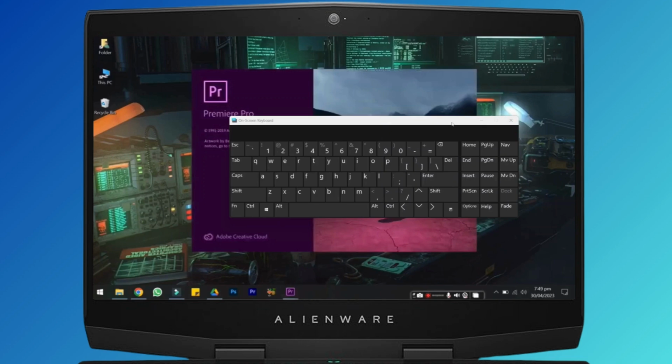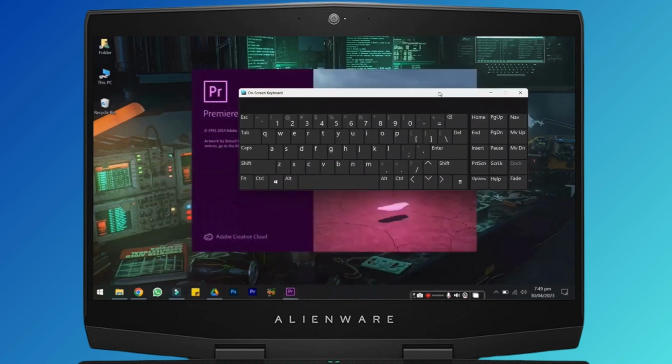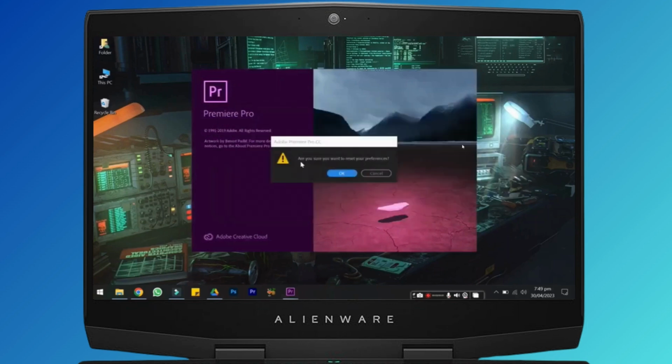Now, once you open the application, a window will pop up asking you if you want to reset settings or not. So you will get three options there. The first one is to reset all settings. Second one is to keep your preferences, and third one is to move to the preferences folder.